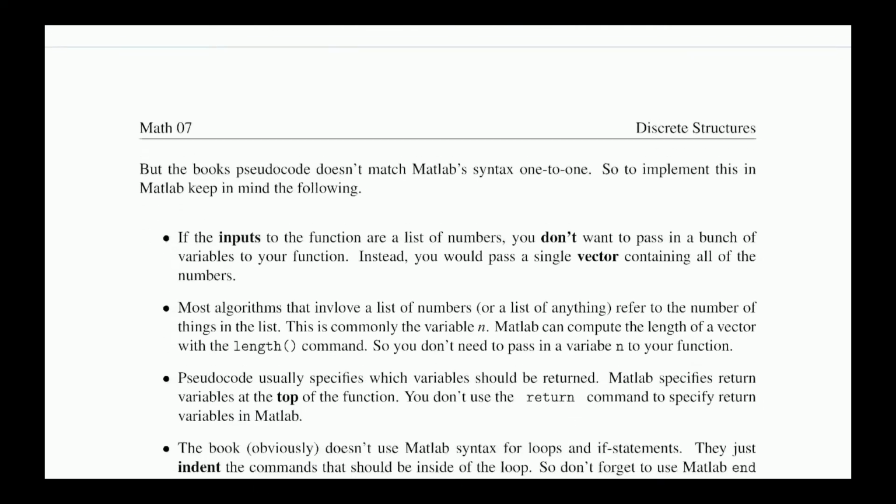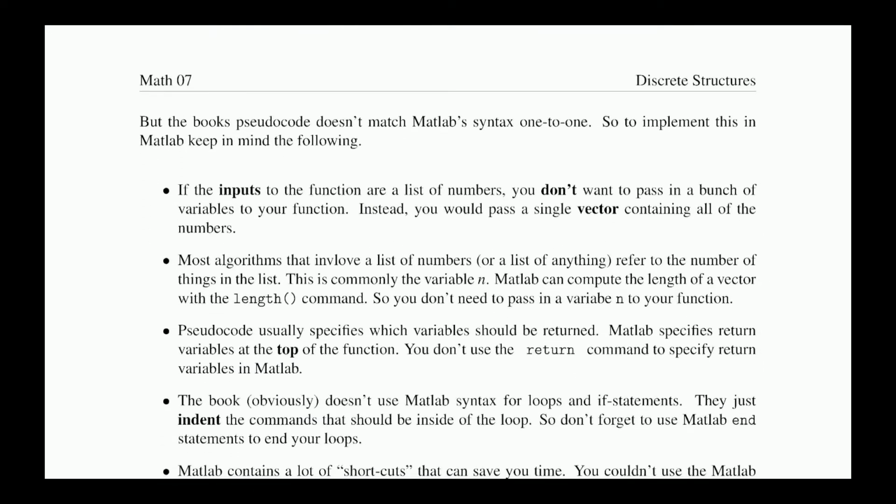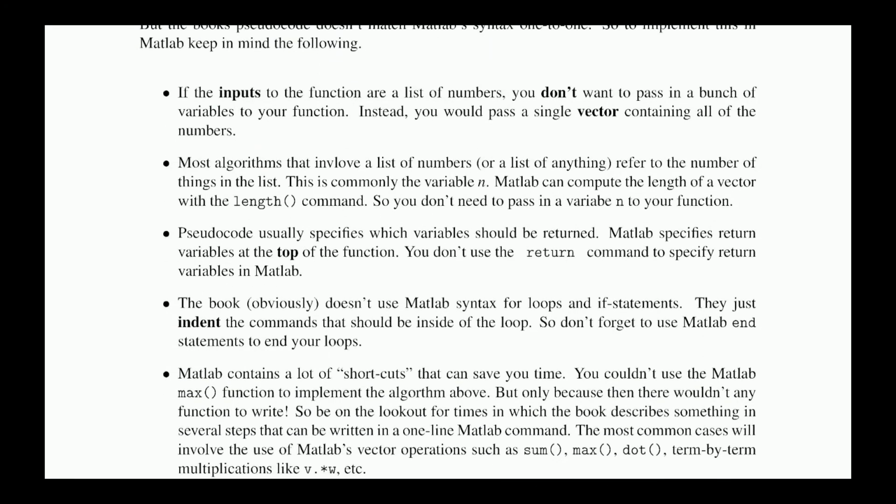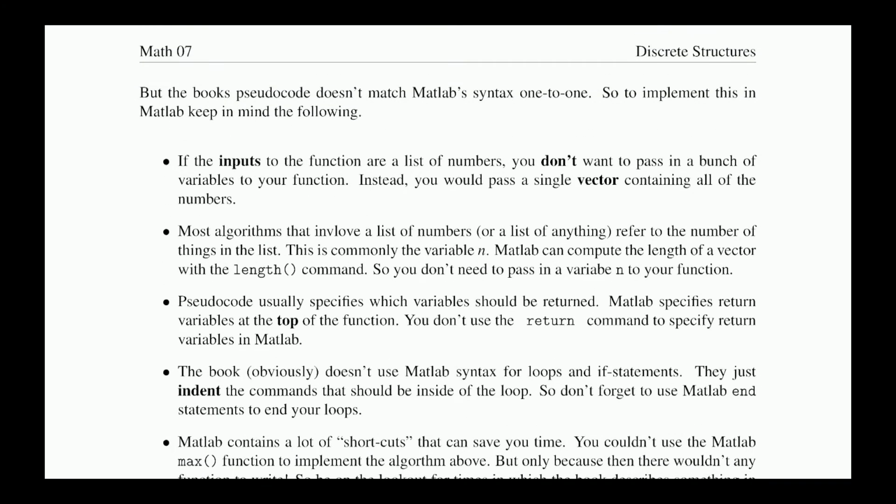Okay. Now, the thing is that the pseudocode doesn't quite match up with MATLAB code. So I have a little list of stuff to pay attention to here that we'll talk about. But you should understand what I'm trying to tell you here, because this is good advice. This is the differences between the book pseudocode and MATLAB. Okay, so what are some of the differences you need to be aware of?